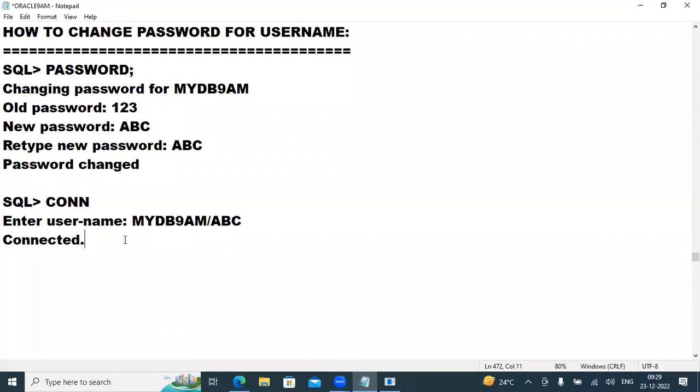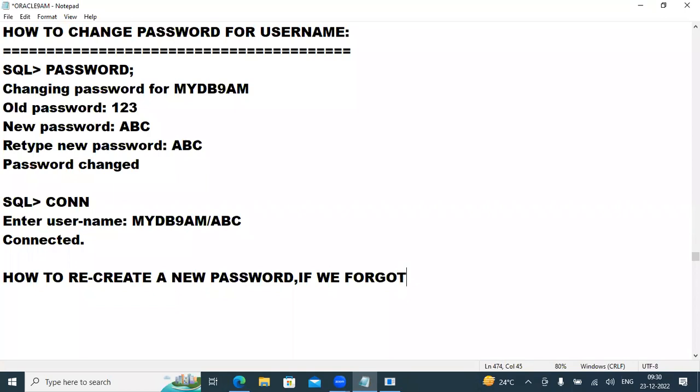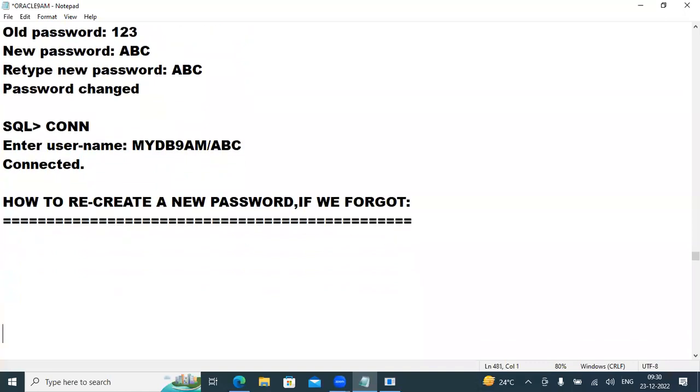So this is the way to change your password. And the next one is, how to recreate a new password if we forgot it. Suppose you forgot your password. Once I forgot it, how can I recreate my password here? How do we recreate our password?